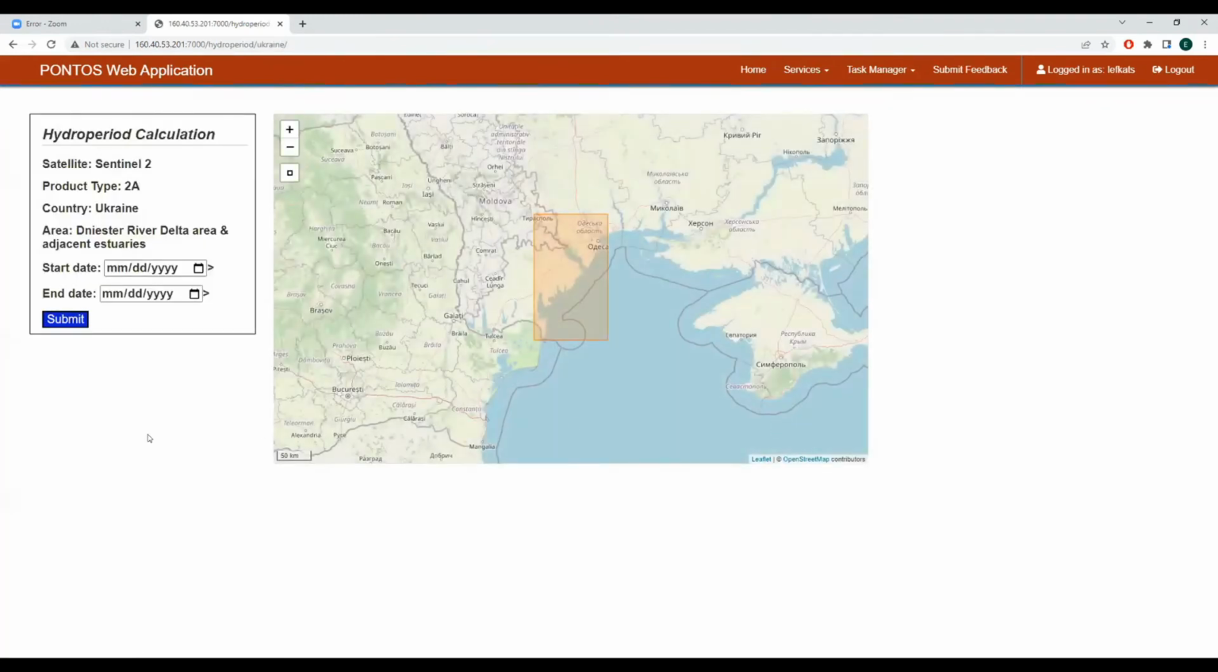Select area, select start and end date, and click submit. Then the algorithm will take all the data that are available between these dates, the start and end date, and calculate how many days there was water in each pixel of the image. It also needs a lot of time to be calculated, so you will find the results in the task manager when it's completed.